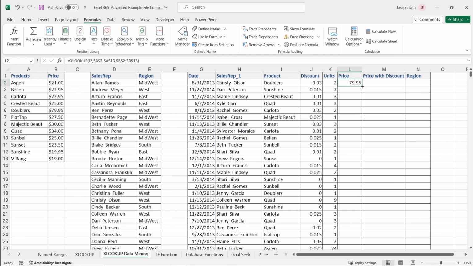And instead of doing all that work, I'll now use autofill, and it does all the work for me. So sunshine is $19.95, and if we look here, sunshine is $19.95. So we're using data mining, and we're using XLOOKUP to do that.